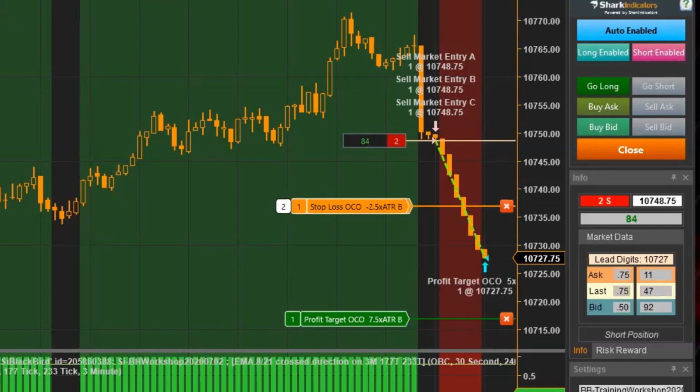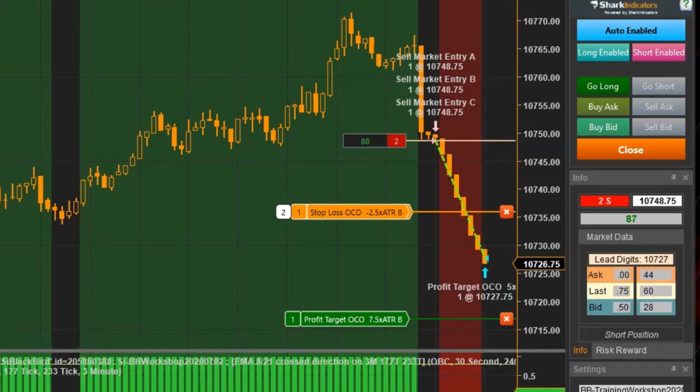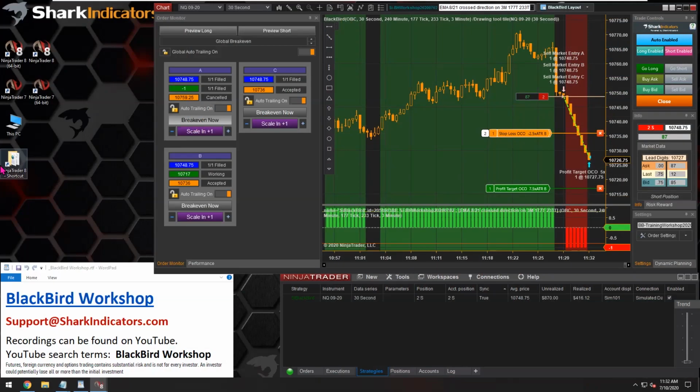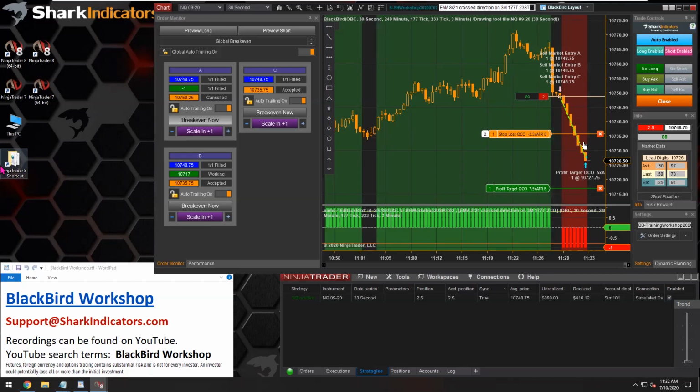There we go. Our stop loss just moved to the 2.5 ATR. So correct, as the ATR value adjusts on a bar by bar basis, BlackBird will be using that new ATR value. All right, well, I think we're done with Joe's questions.